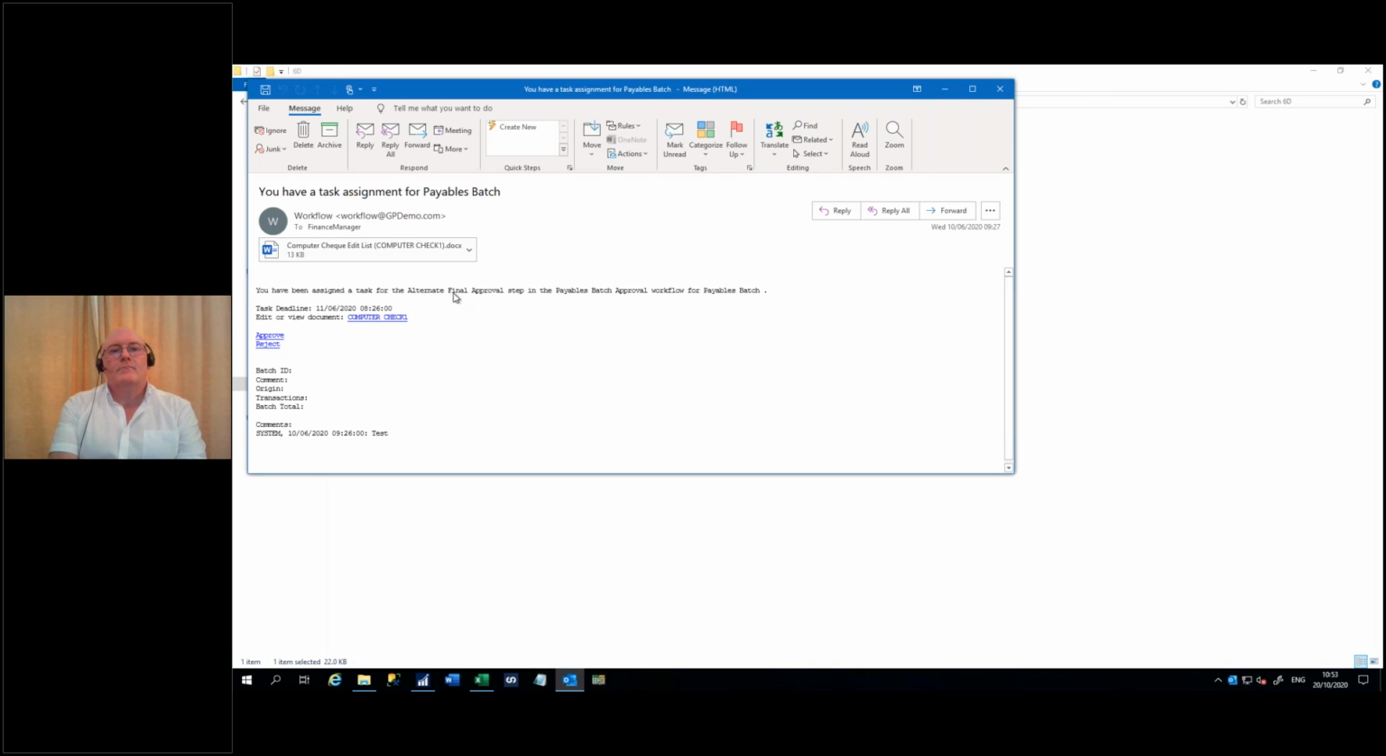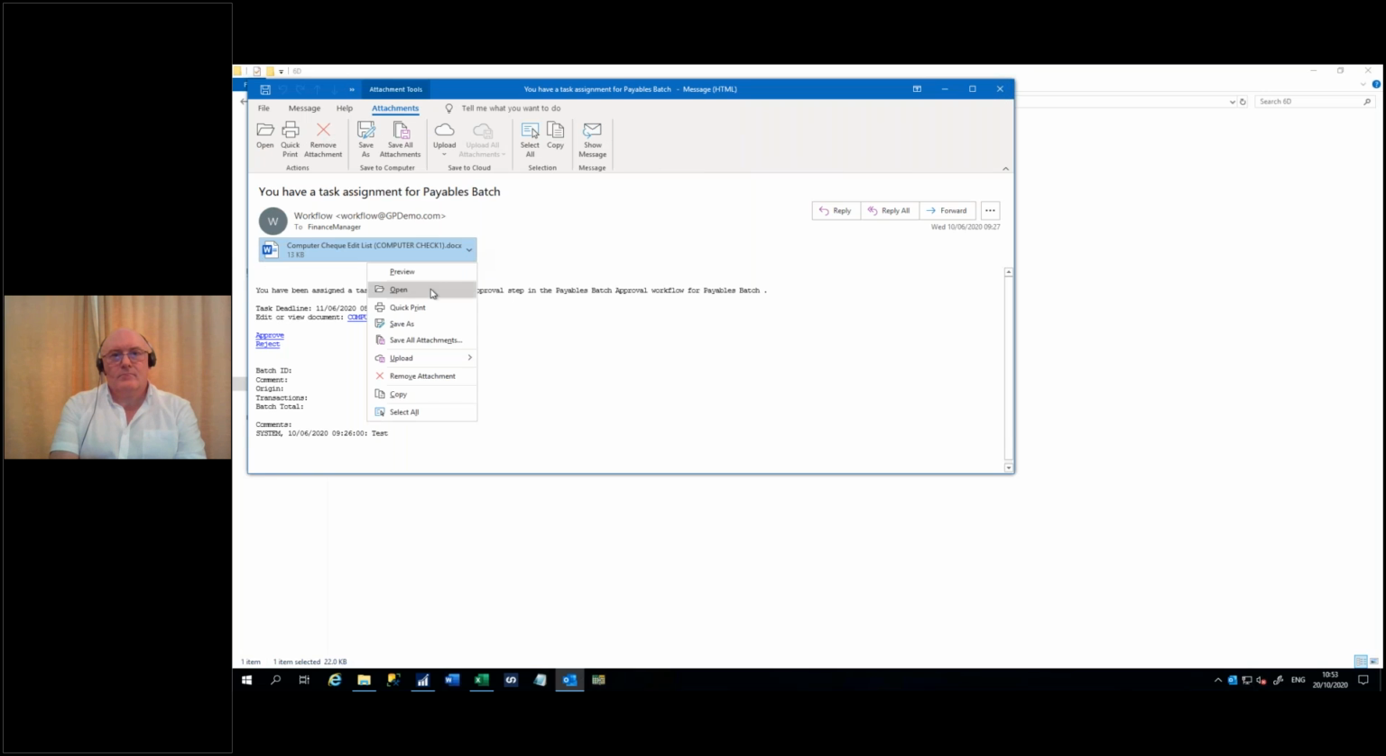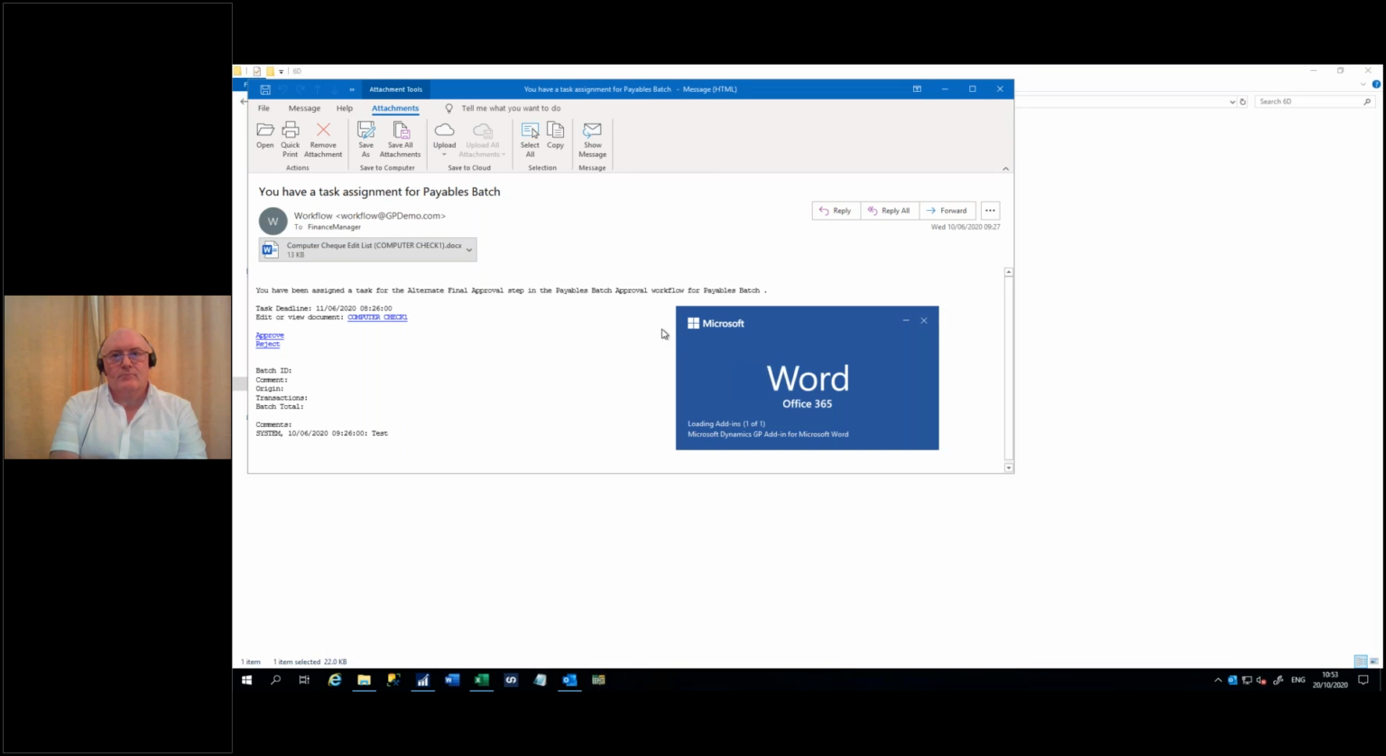So it's saying you've been assigned a task, and do you want to approve it or not? You can put as much information in here as you want. This can be edited. As well as that, you can send the computer checks edit list. So this actually gives you a list of the payments in the batch, what creditors I'm paying, and what invoices I'm paying for those creditors.